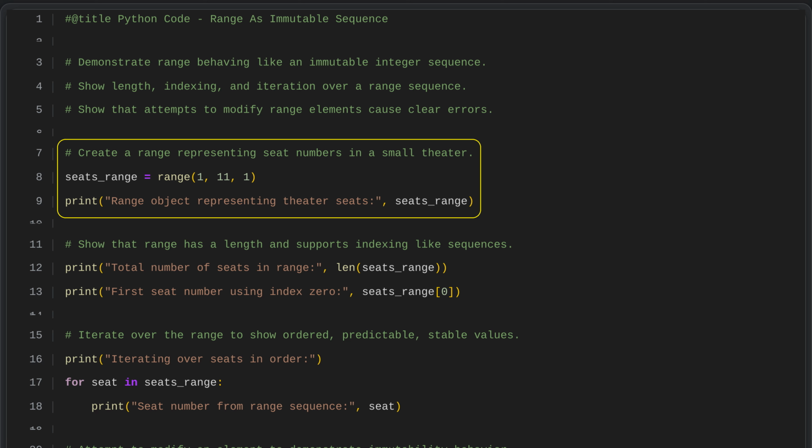We create a range object to represent seat numbers in a small theater, starting at 1 and going up to, but not including, 11. This produces the sequence of seat numbers from 1 through 10. We then print the range object to display its representation and confirm the sequence it covers.